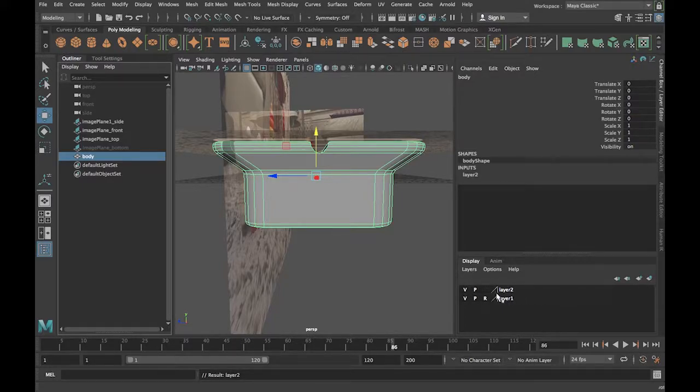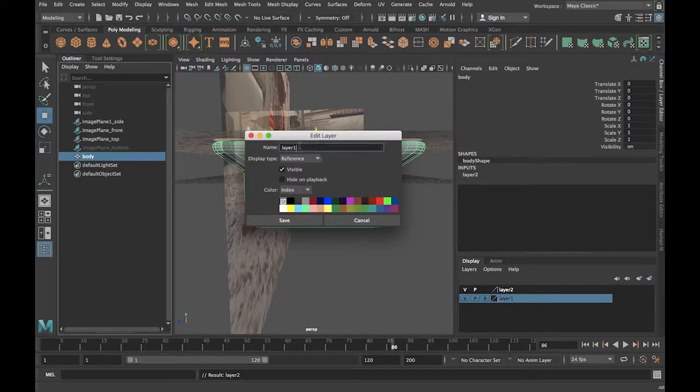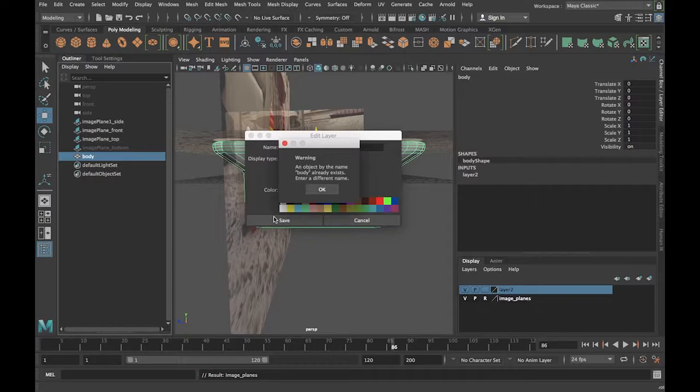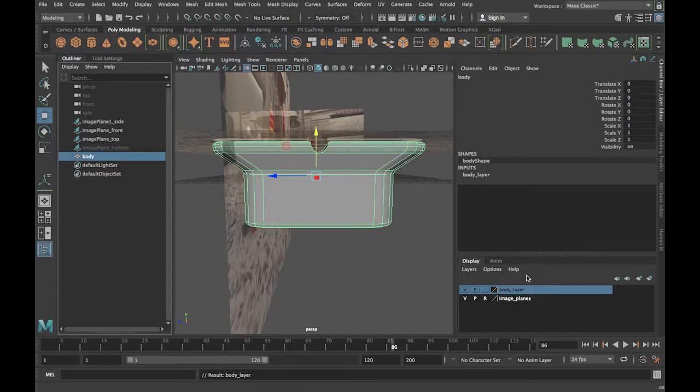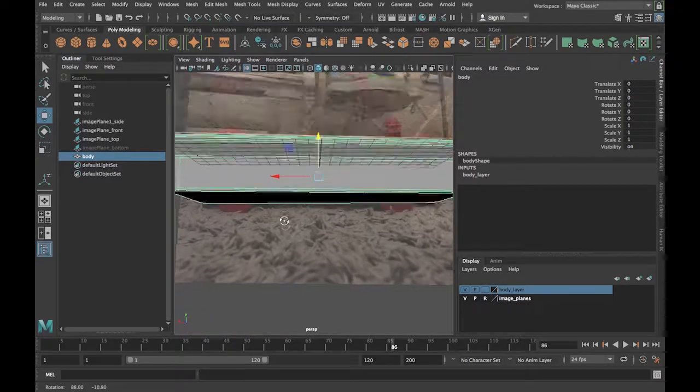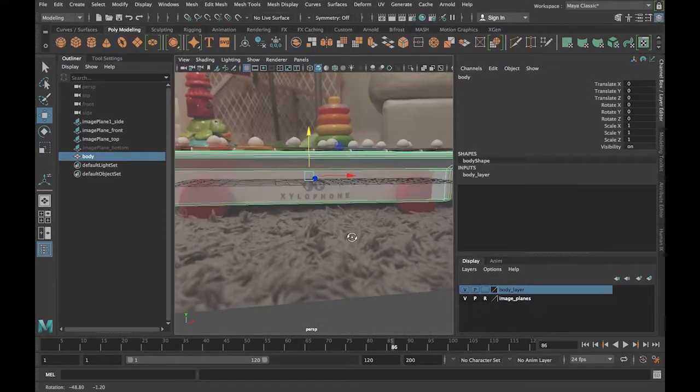And I'm starting to get a couple layers here, so let me just rename some of these layers. Double click here, and I'm going to say this layer 1 is image planes. And here too, I'm going to say this is the body, just so I know. This is just always good practice to keep everything really organized and well labeled, well named, and saved. Save often, okay? All right, let me go ahead and start to model these wheels.